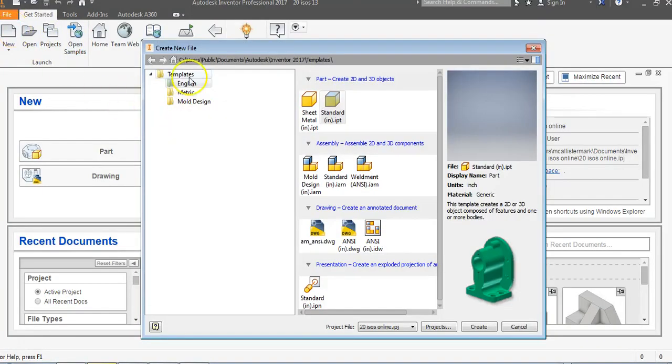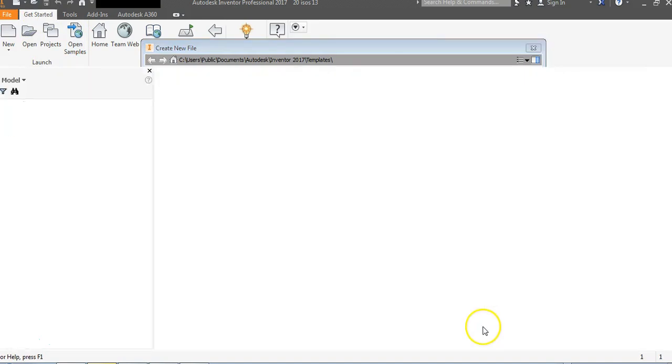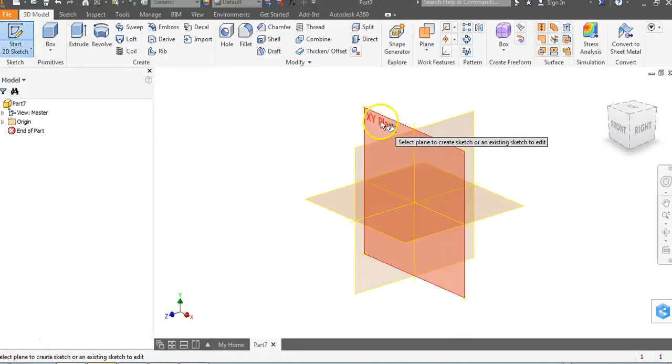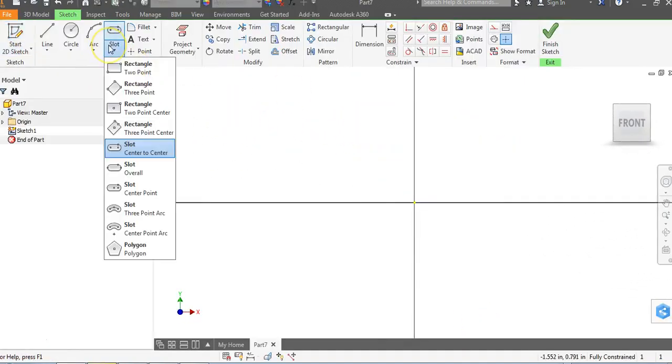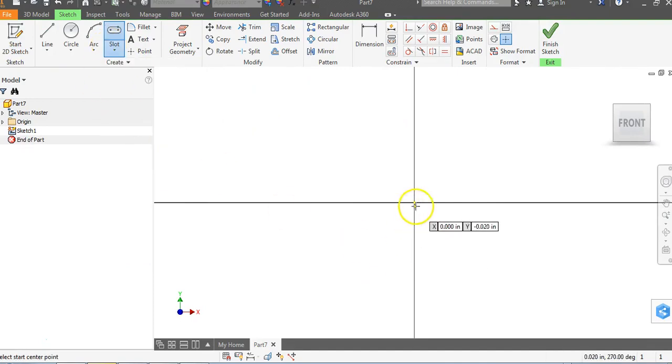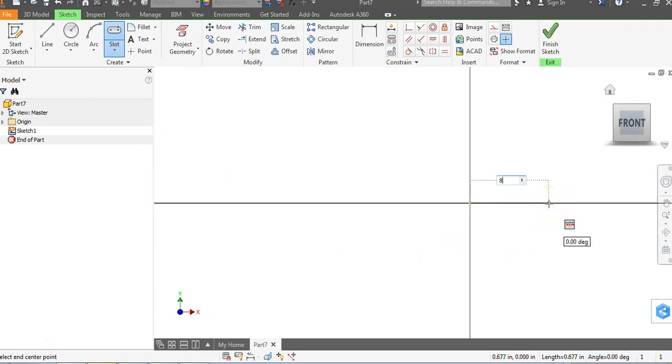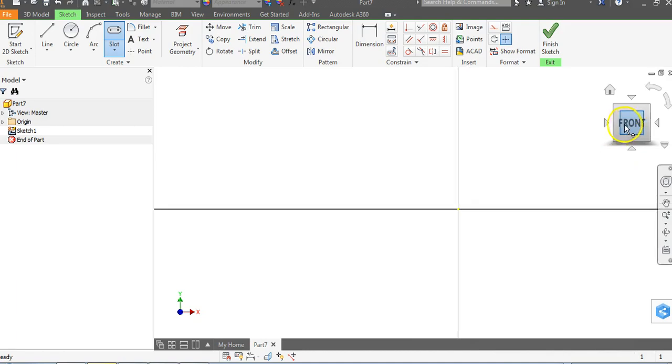So let's go to New, English, Standard IPT, Create. And I want to go to my pencil, and I'm going to click on my XY plane. I'm going to come up here to our pull-down menu for our shapes, and we're going to go slot, center to center. And we're going to click on our origin, and I'm going to drag to the right. And what I want you to do is you're going to hit 8, and you're going to hit enter. And I'm going to click on the word front.